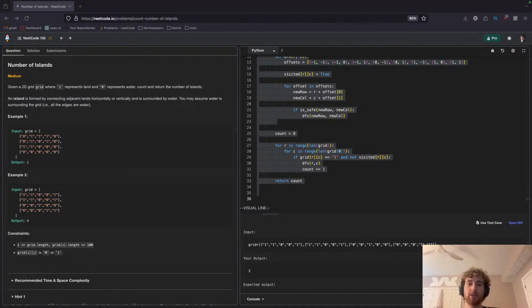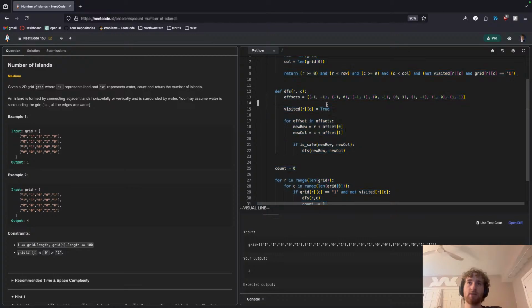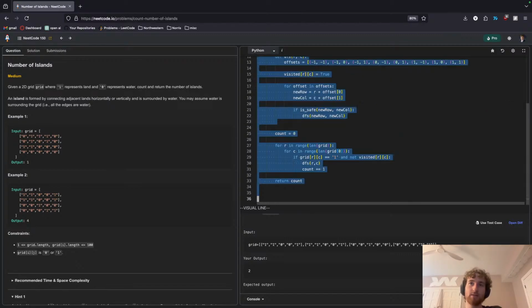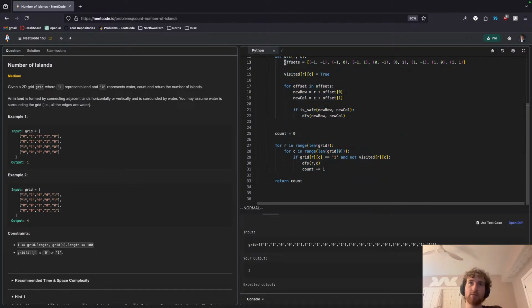I'm an idiot. I can't do diagonals. Forgot about that. Okay.